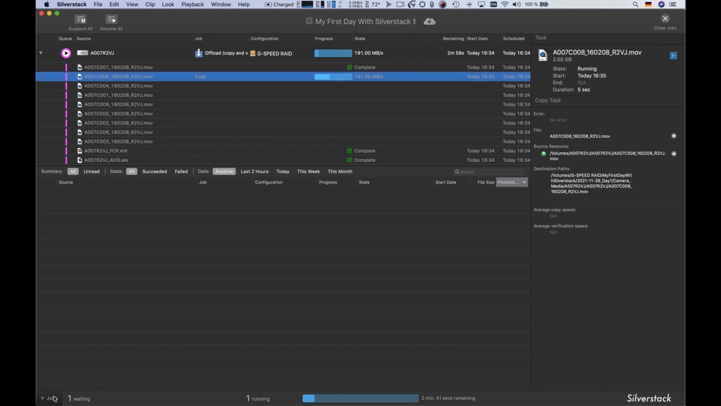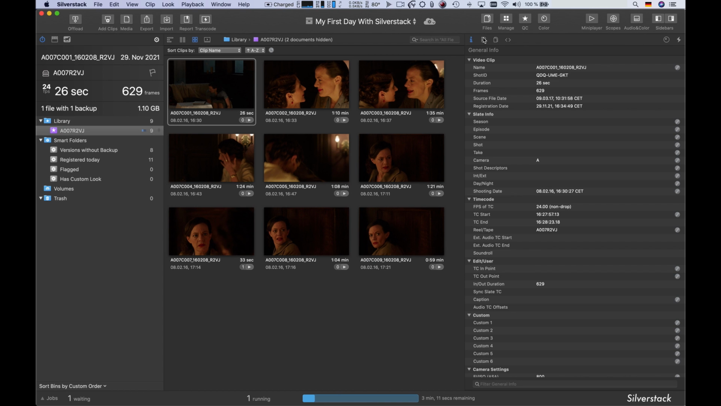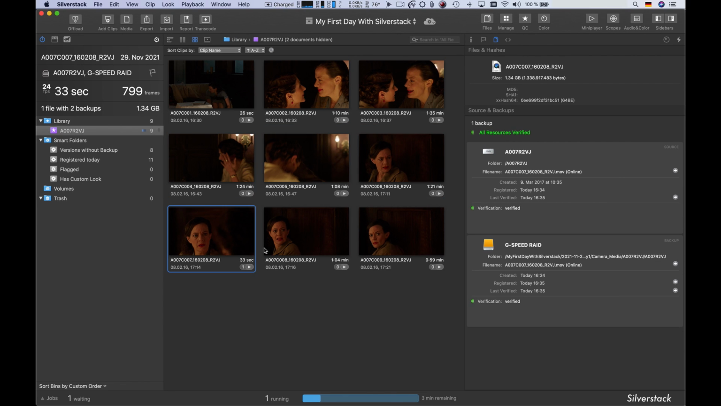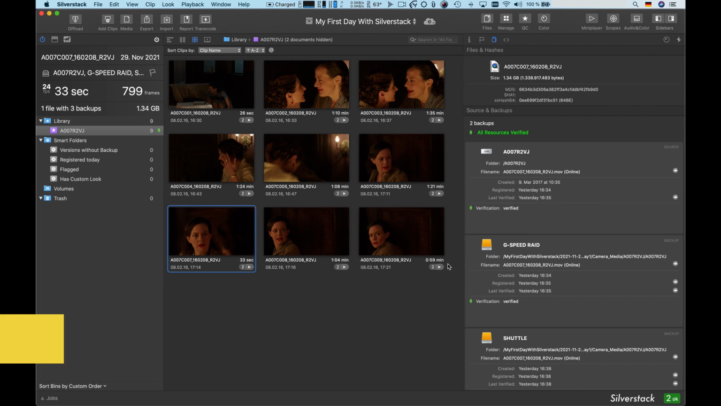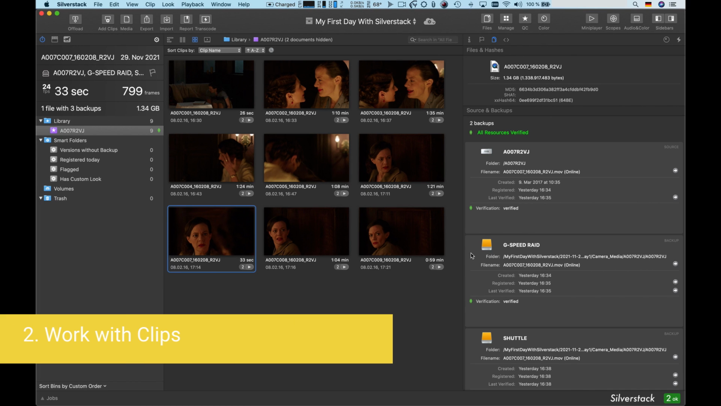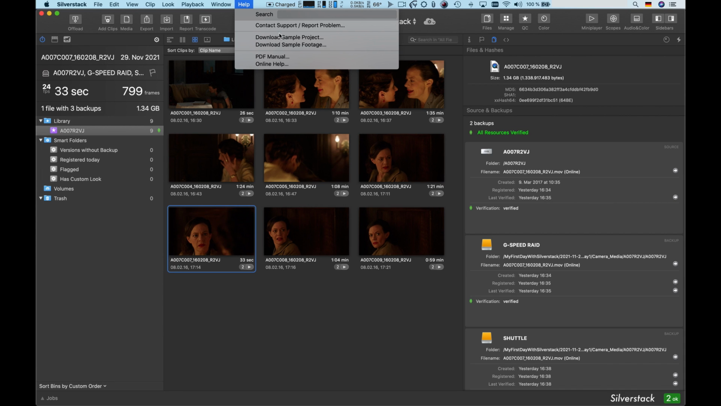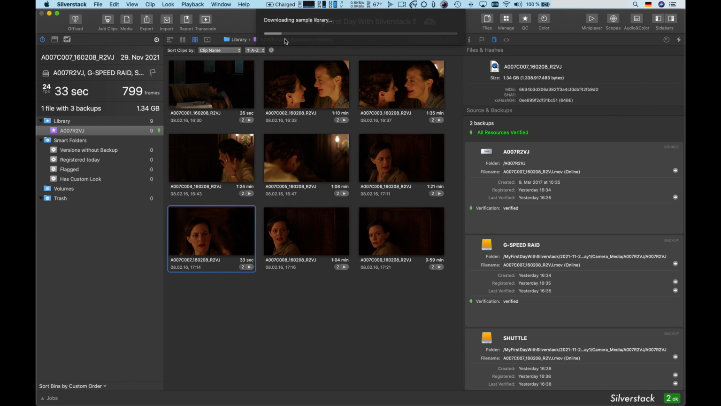Once single files are copied, you can get more information about the multiple locations of a selected clip in the Files tab. It helps you with all existing resources of a file. To now work with a project that already has more assets in the library, I want to introduce you to the Silverstack sample library. Via the Help menu, you can download a sample project directly to the app.